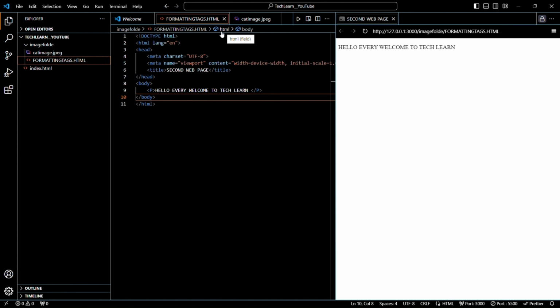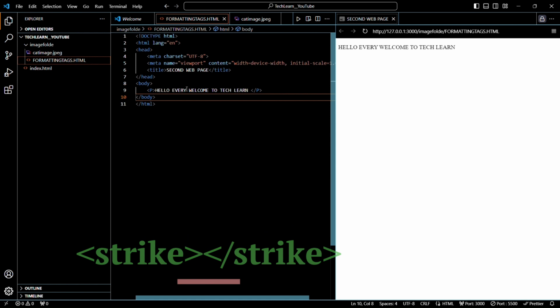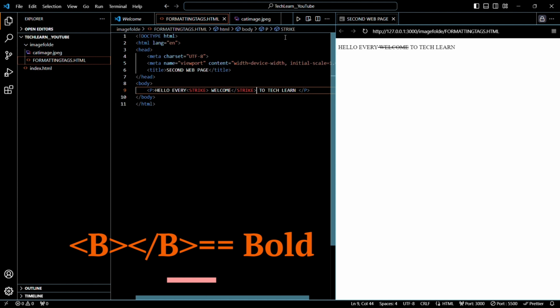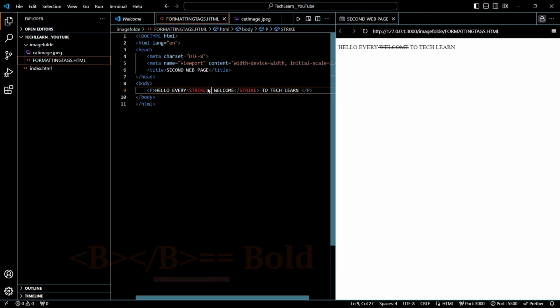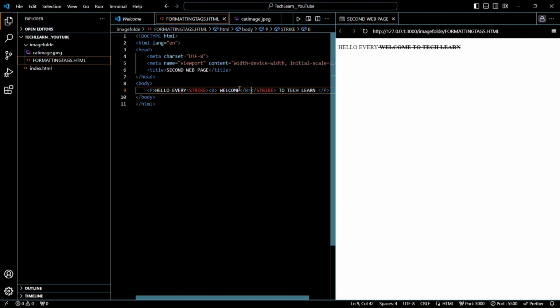Now let us see the strike tag. By using the strike tag, we can strike a text. Now let us strike this welcome in the paragraph by using the strike tag. Now you can see that welcome has been striked. Now I want to make this welcome bold. We can do it using the b tag, which will bold the text. Now you can see the welcome has been bold.